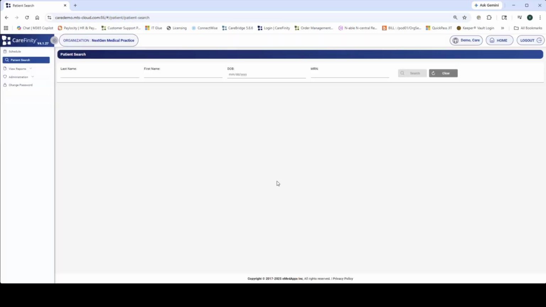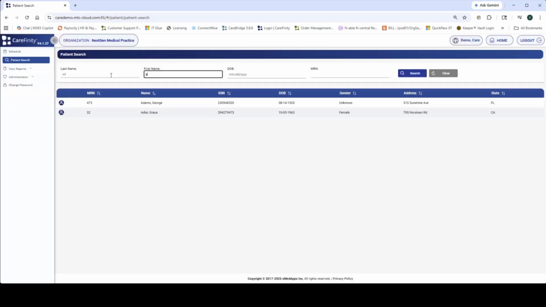The home page for Archive is the patient search screen, which allows me to pull up patient records by a combination of the last name, first name, date of birth, and medical record number. I can put in a few letters of the last name, maybe a letter of the first name, and it's going to go out and give me a list of everybody that meets that criteria. You're going to see the medical record number, the patient's name, their SSN if it was captured, their date of birth, gender, and their address information is going to be available for you here.